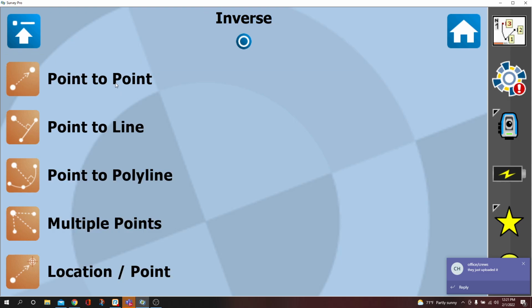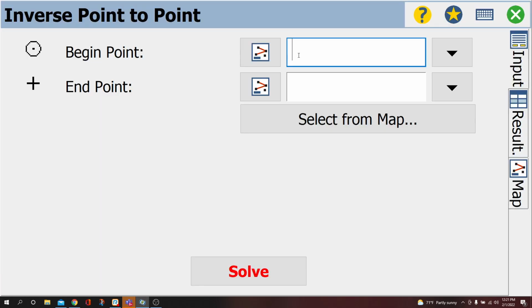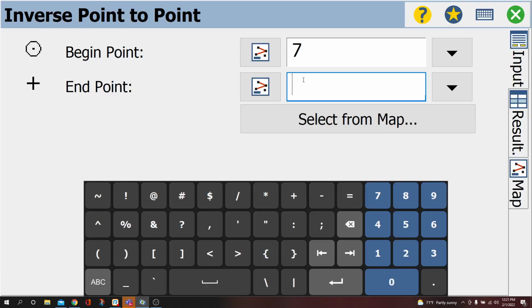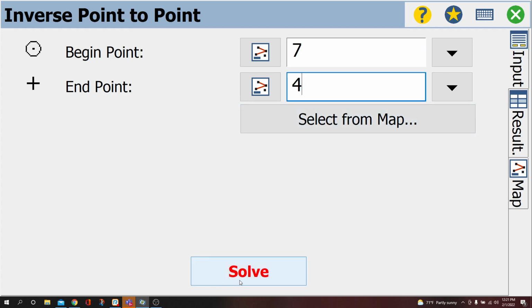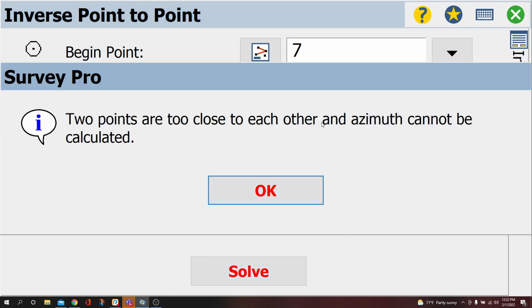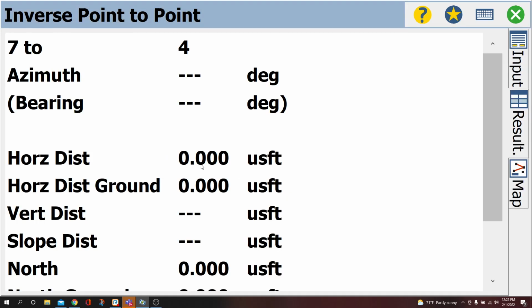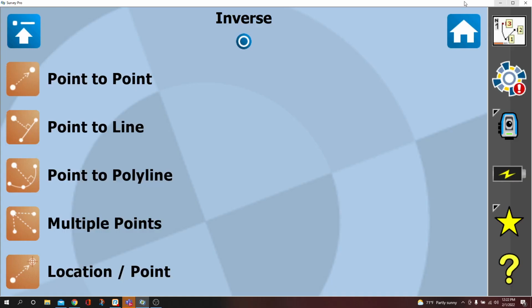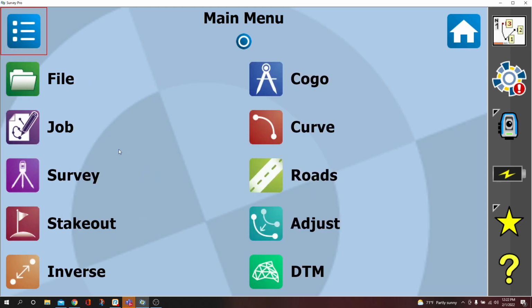Now let's inverse from 7 to 4. Solve. 2 points are too close. So that means we are perfect. We have a good backsight and a good third point check. Okay. Now, we know we don't have a blown traverse. We know we're not going to have to come back to this job because of something silly like that.